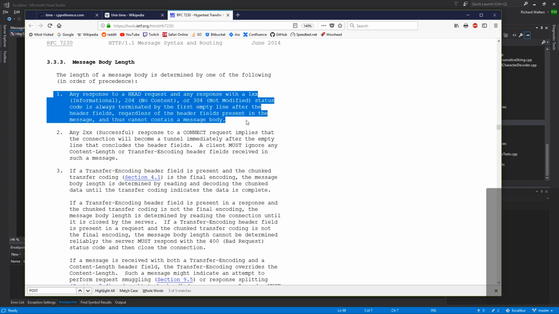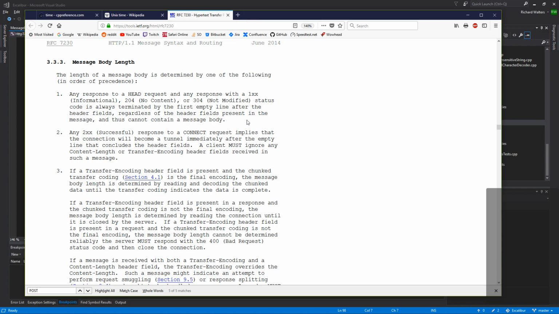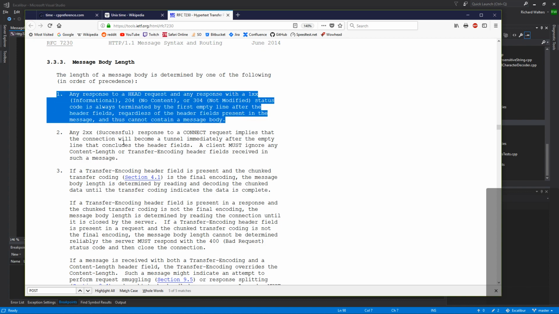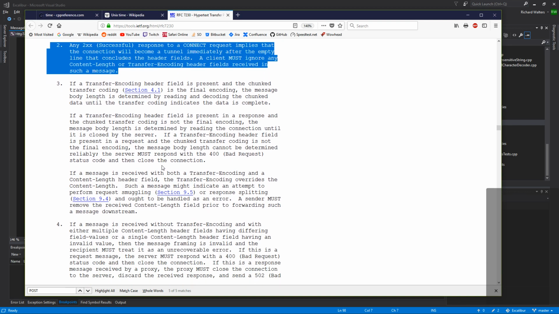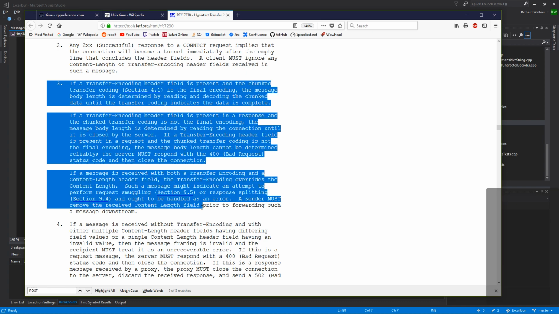So we should probably handle these. Because explicitly, if the method is head, oh, it's talking about responses. So this is a client concern. So again, this is a response one. So this 3 is about chunked encoding.